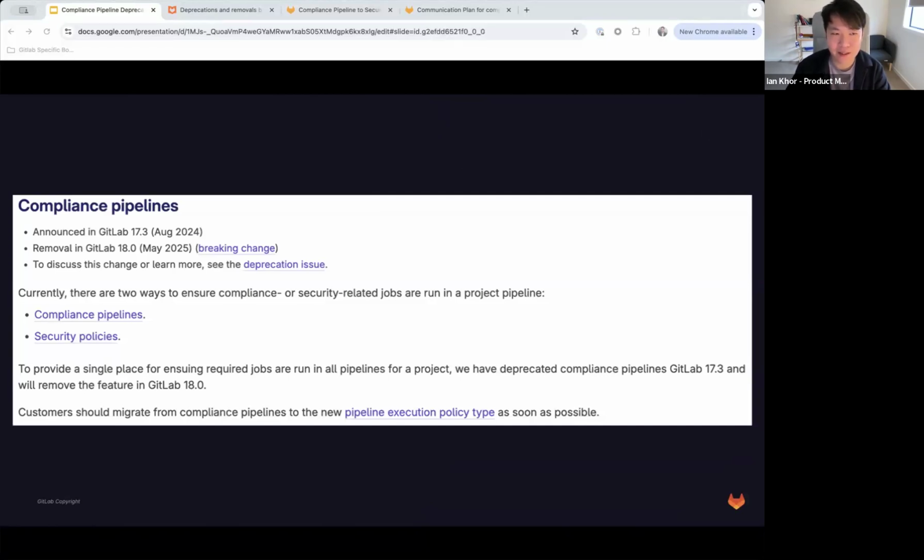As of 16 August 2024, or 15 August, depending on the part of the world that you live in, we have officially announced the deprecation of compliance pipelines in the 17.3 release post. As can be seen in this screenshot, which is taken from the deprecation notice, we will be removing compliance pipelines in 18.0 as a breaking change, and we welcome affected customers to read through the links provided in that deprecation notice if you'd like more information.